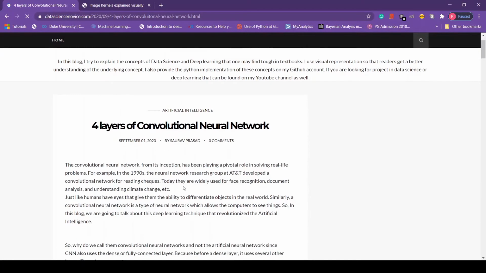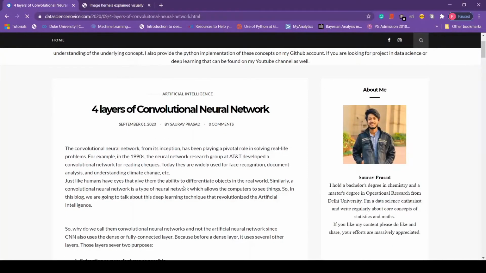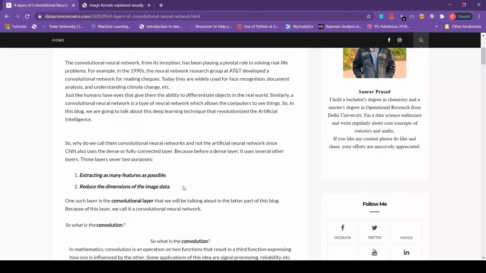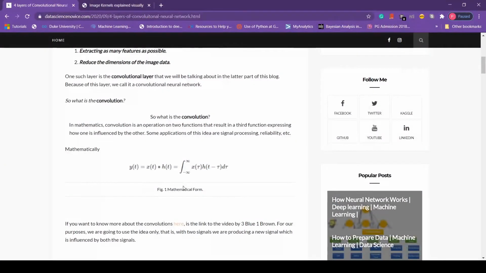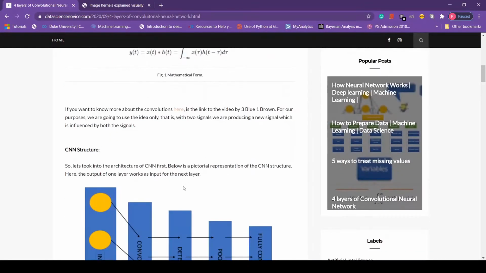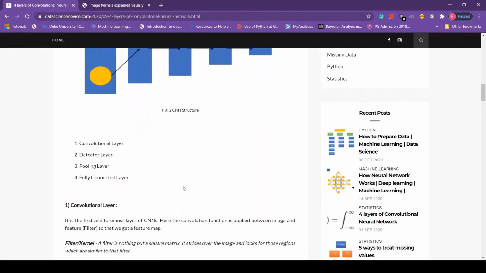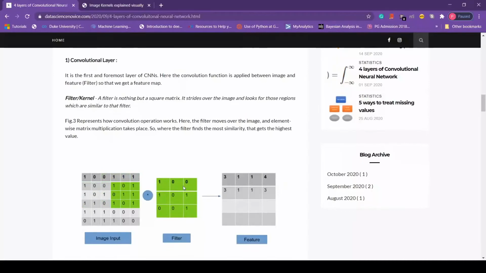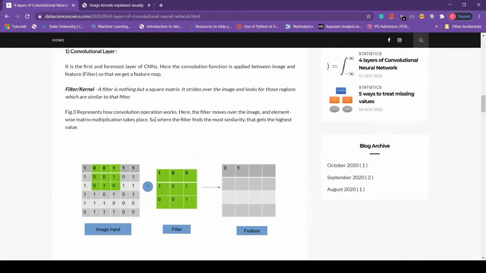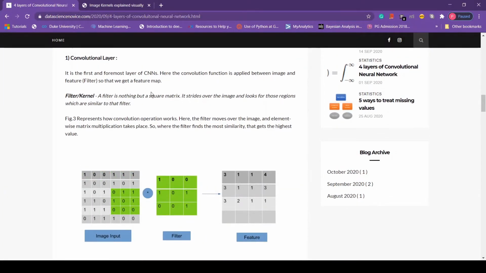Here we are in our blog, on the four layers of a convolutional neural network. If you scroll down, you can find the mathematics behind it and how it works. So let me show you. Here we have the CNN structure, and here is the convolutional layer. We have the actual image, then we have a filter, and the filter moves over the image, and this is known as the convolutional operation. Let's talk about it in detail.